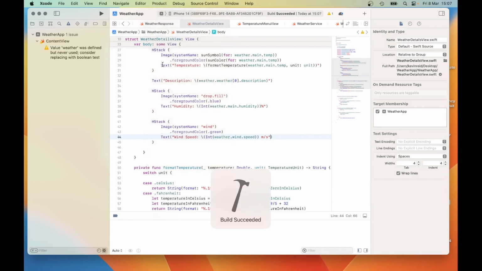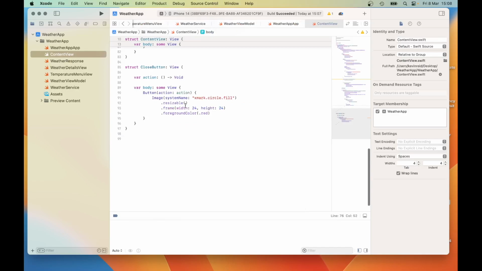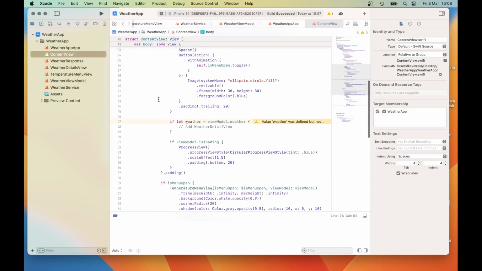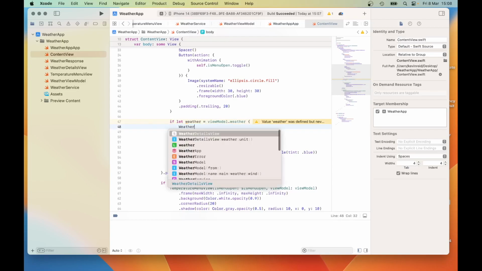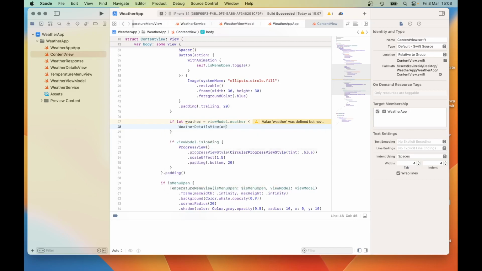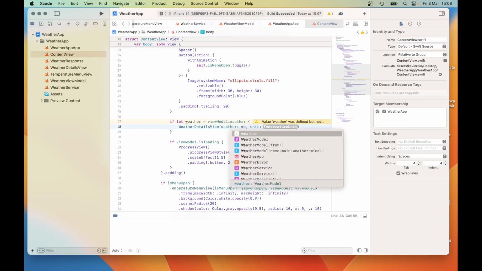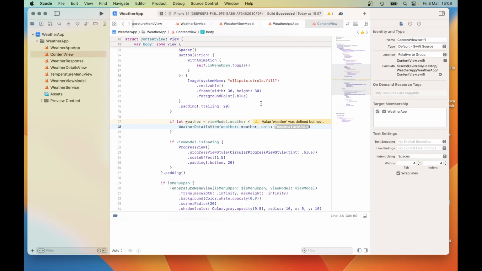And then the next thing we need to do is go back to our content view and apply the weather details view. After that, we should be able to see the weather and the full application will be working. This content view. Add weather details, so we add it here. Just type in weather details view, weather view model selected unit.